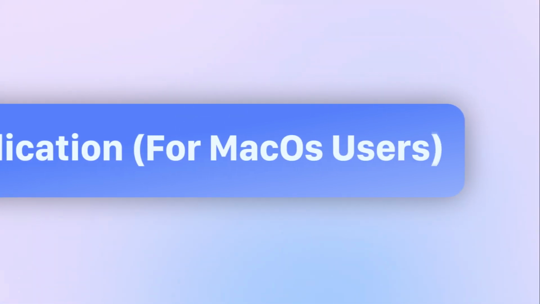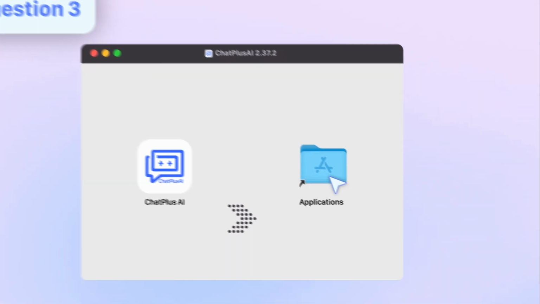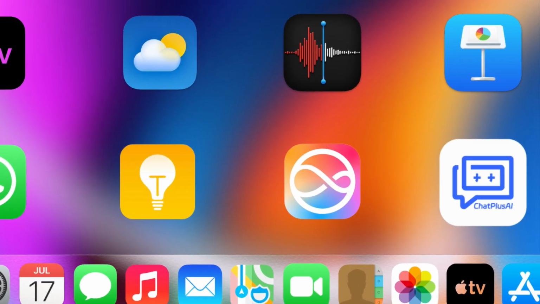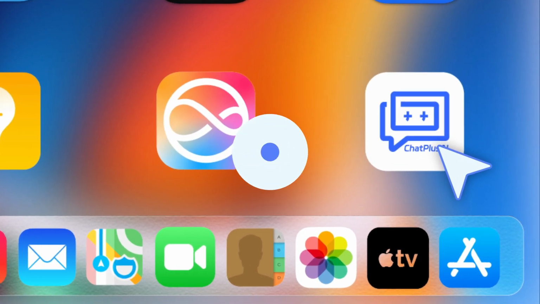Lastly, for macOS users, if you fail to install the application, please drag the ChatPlus AI into Applications folder. Pinch with thumb and 3 fingers to open Launchpad and you can see the ChatPlus AI app. Then click on it to open.